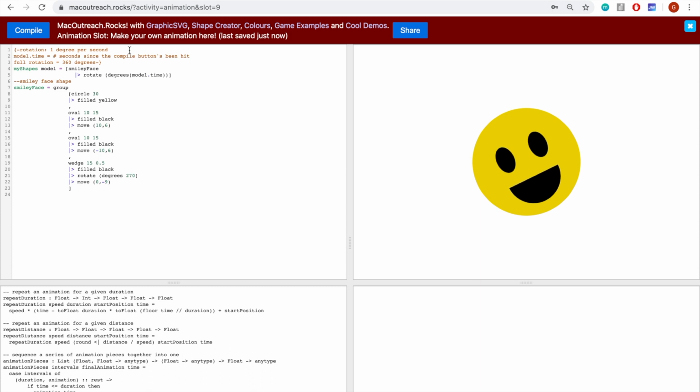Looking at the code in lines 1 to 3, this is a comment we made. It details a movement where 1 degree of rotation equates to 1 second of movement in Elm. Specifically on line 5, we use the forward piping tool to add a rotation function which uses model.time, which is simply the number of seconds since the compile button has been pressed.